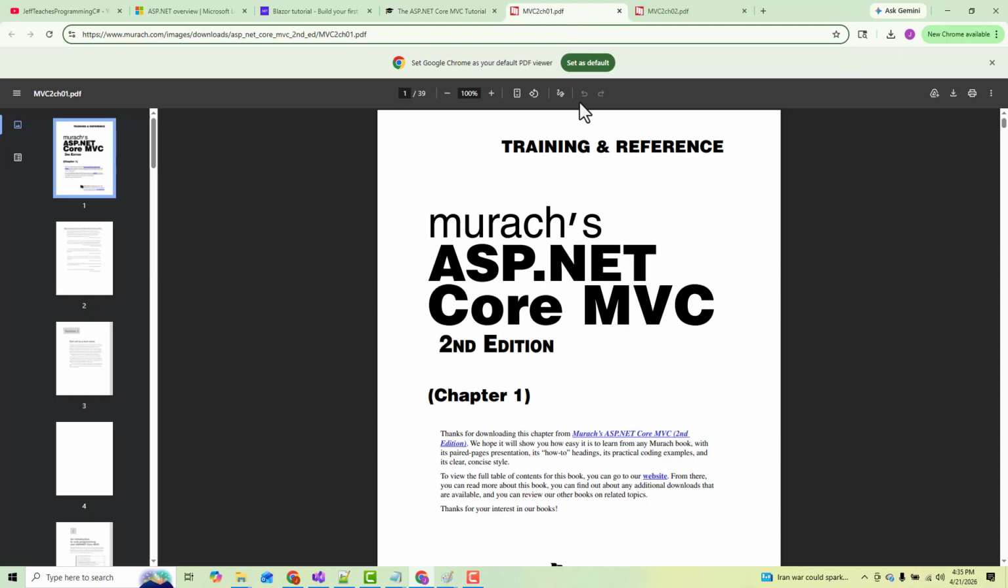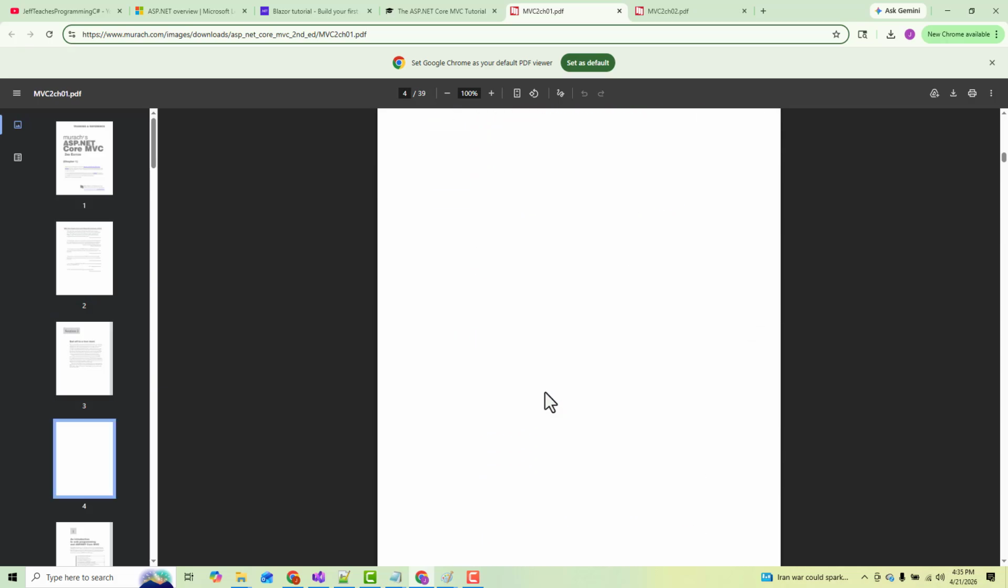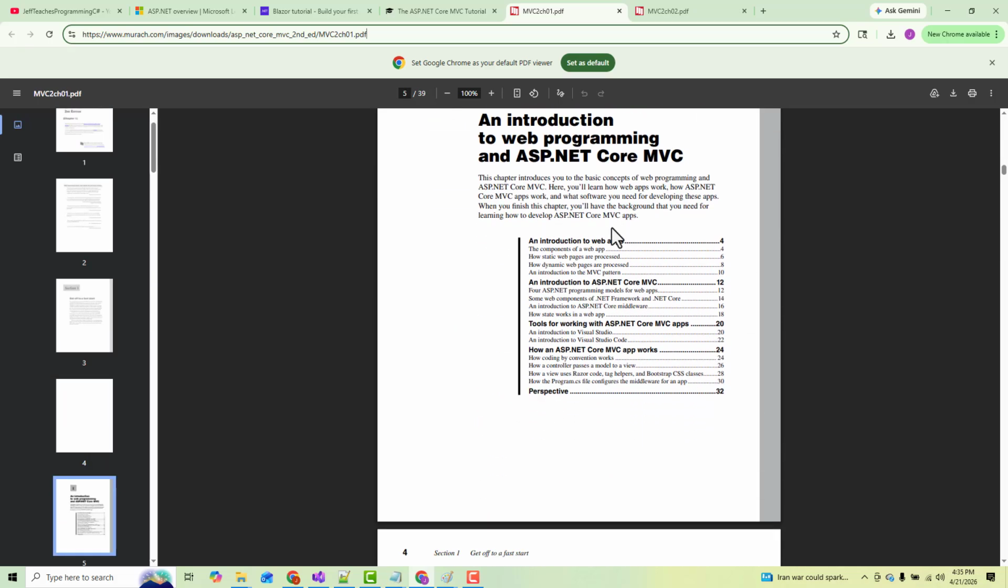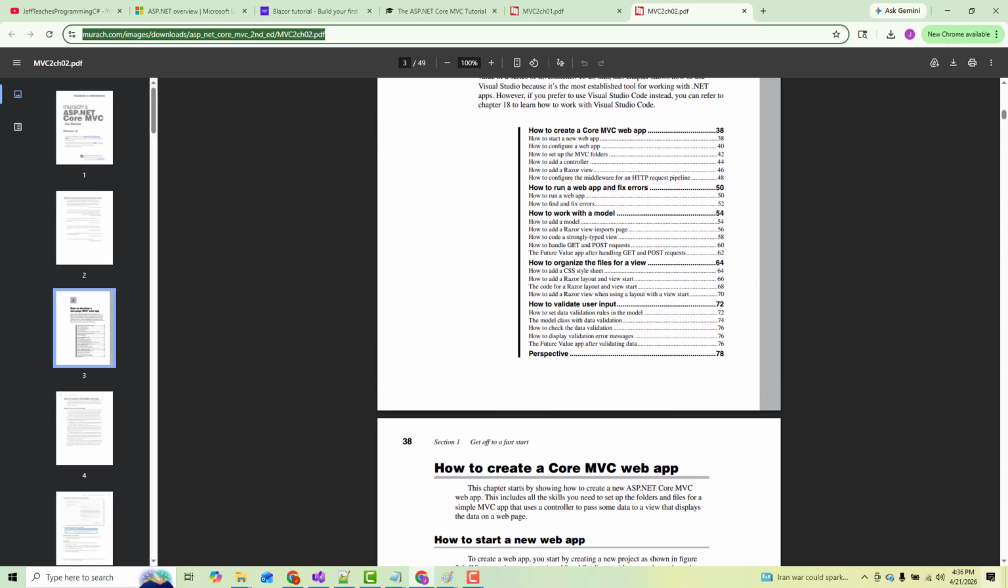This is from the Murach book. This is Chapter 1. An introduction to web apps, an introduction to ASP.NET Core MVC, tools for working with ASP.NET Core MVC, and how an ASP.NET Core MVC app works. All right, then we'll go into Chapter 2, where they're actually going to start to create one. Okay, so this is the way that we're going to be going about this, so to speak.